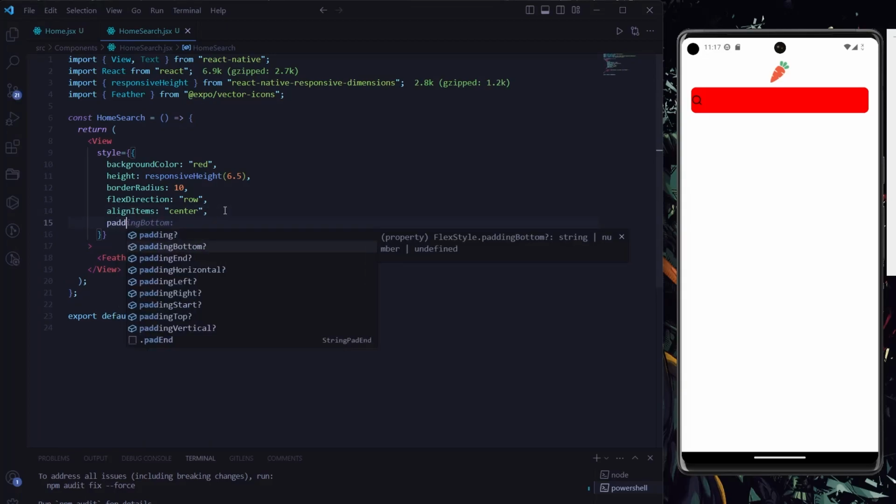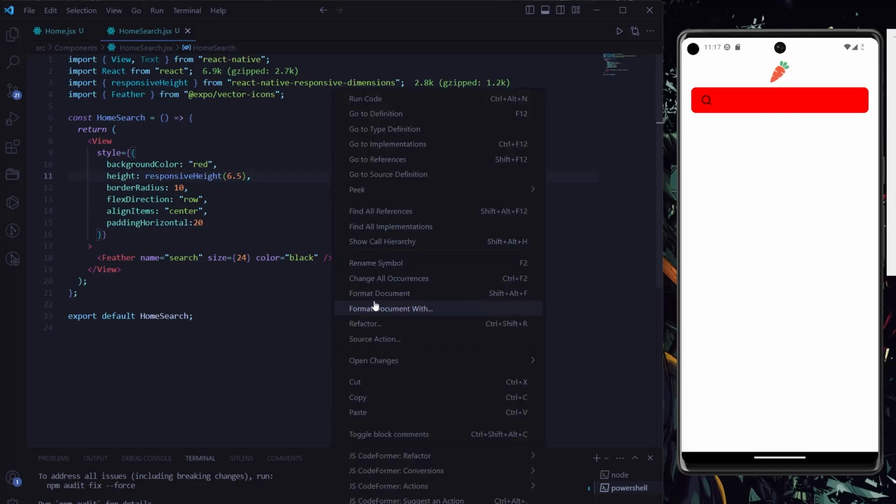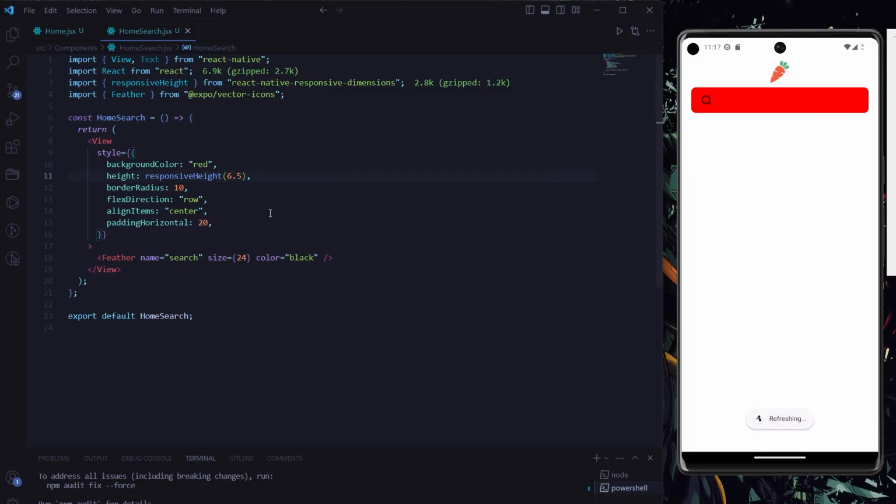And meanwhile, I'm going to pass some padding horizontal as well, like 20, so that we get some spacing from here as well. See, perfect. Done. Now what else do we need? Okay, we need to create a text input. So let's import TextInput from React Native first.